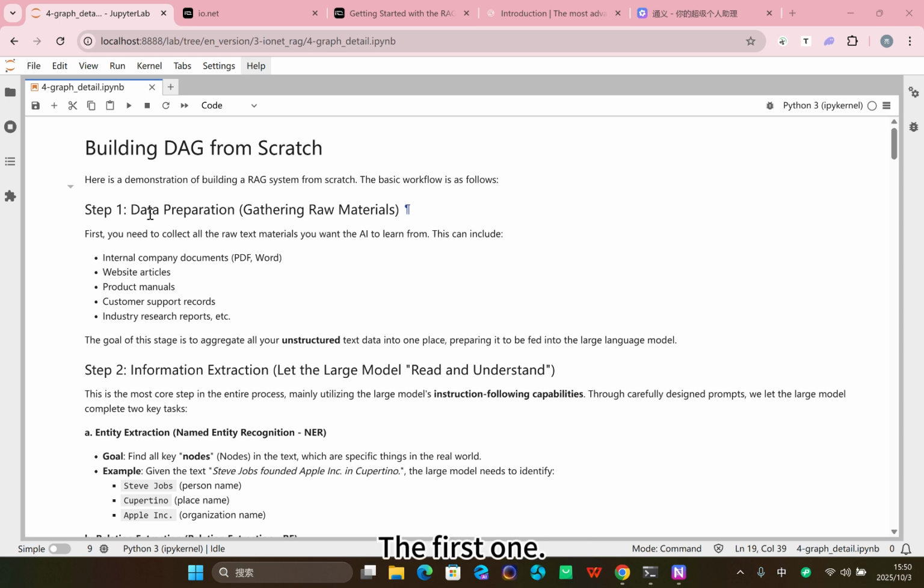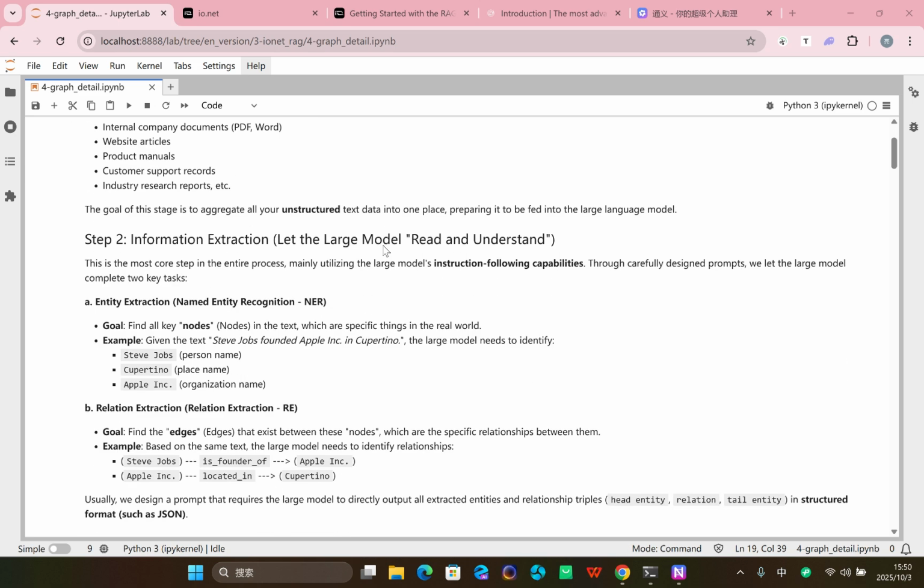The first one is data preparation. Needless to say, it's mainly some PDF documents, etc. Something like this might need some cleaning.